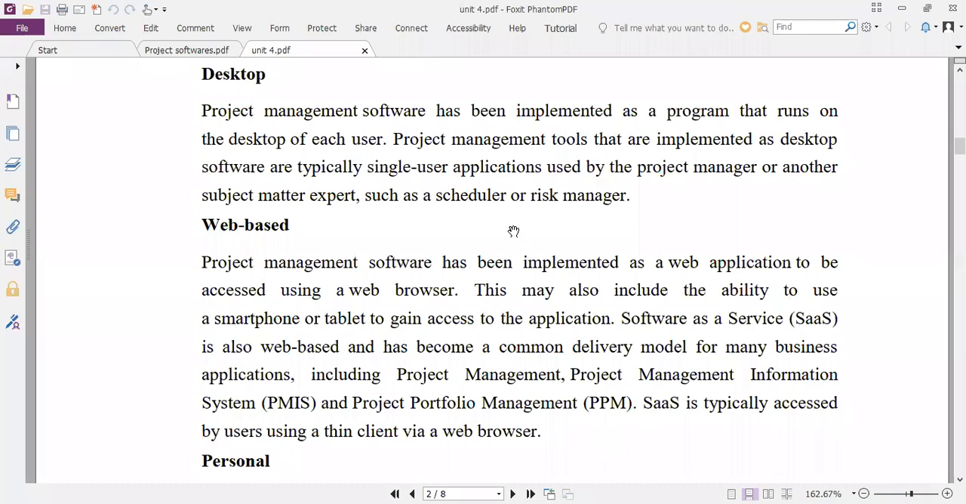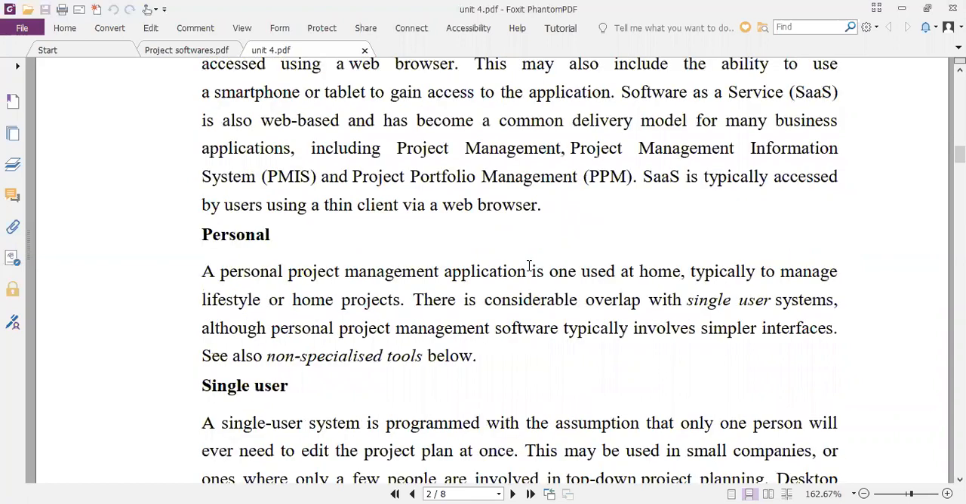So management softwares, that is portfolio management and information management, are using client-server and web-browser based systems. Some softwares are personal softwares. Non-specialized tools may be there, where only one user can use that particular software, like certain home project or lifestyle management software. Different persons may have different lifestyles, different home things, interior design maybe. So such things are there.